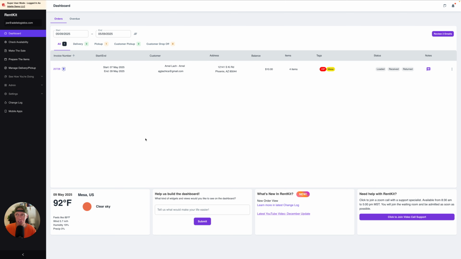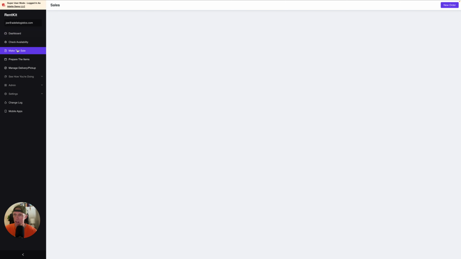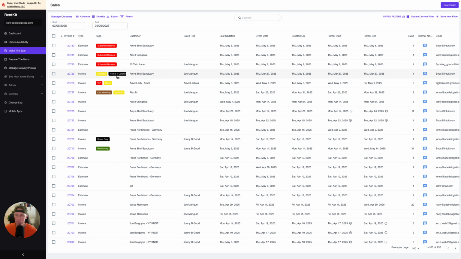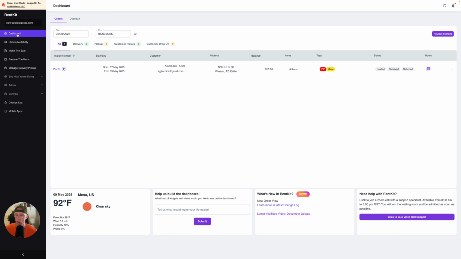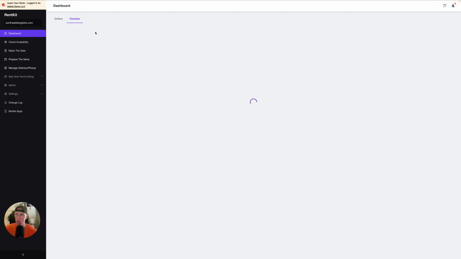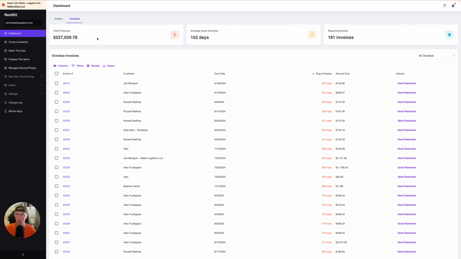Before, you would have to go into Make a Sale right here, and create a custom filter by the rental end date or the due date, making sure it's an invoice type, and then filtering by balances that are greater than zero. So there were ways to do it before, but it was just a lot harder, a little more cumbersome. So we've just created a real quick area for you to click on the dashboard. There's this new tab. You click on overdue, and it's going to give you a very clear picture of what's going on in terms of overdue invoices that haven't been paid.